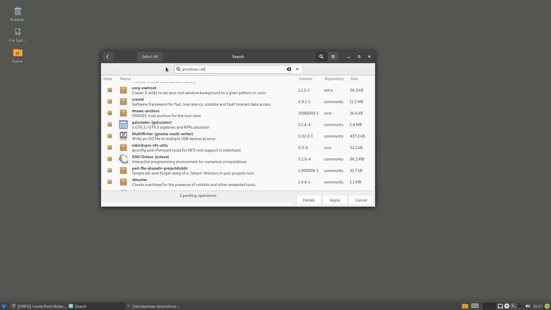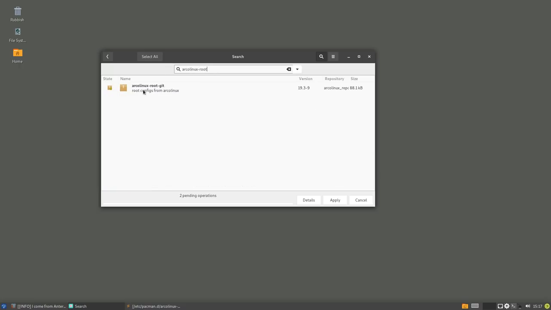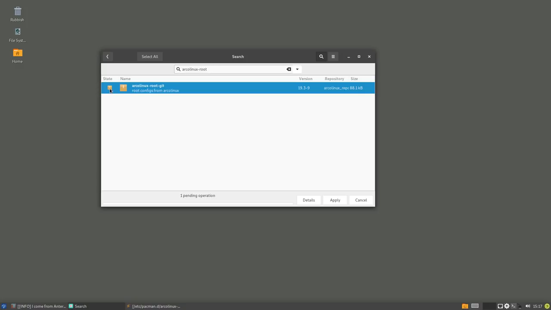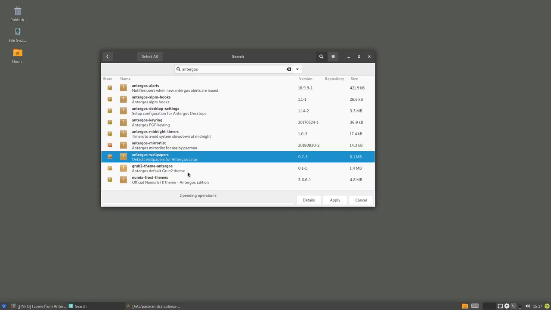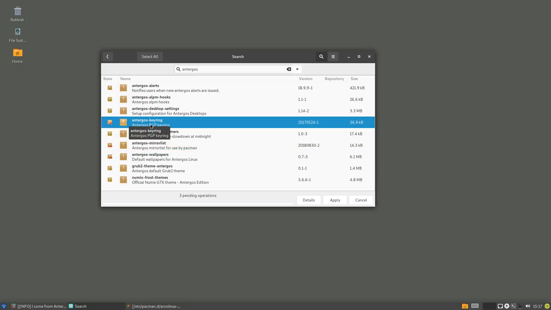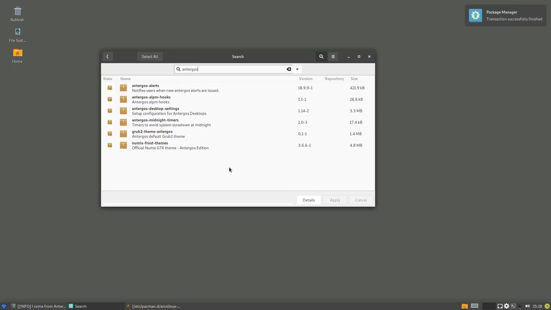ArcoLinux root. Now it's getting more tricky because I'm coming into domains I don't know. I don't know Antergos. So there is an Antergos package I found and I said, okay, this is it. Yeah, that's the one. Antergos mirror list, don't need it. Wallpapers, don't need it either. Antergos midnight timers, don't know. Since there won't be any packages for Antergos, we don't need the keyring either. And let's apply this first. This will probably just work.